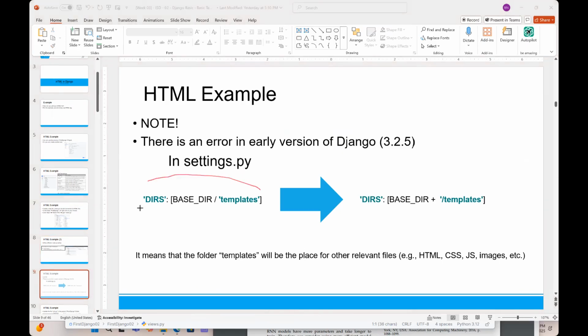In the directory, the newest version of Django will use this format. But if you use the previous version of Django, you need to use this format. It means you need to use plus. Okay. So in this case, we just use the slash. But if you're using the previous version of Django, you need to use plus instead of slash. So the templates mean this is the folder where you put your HTML file.